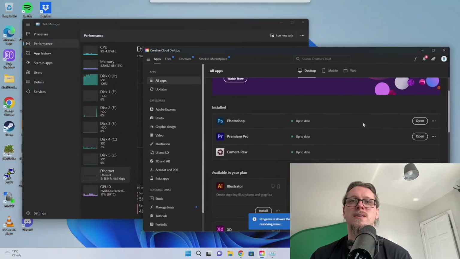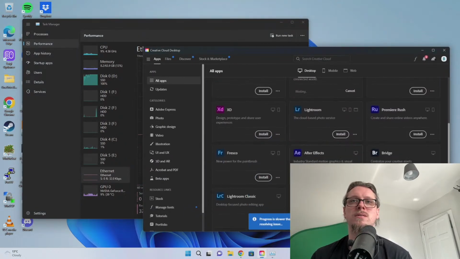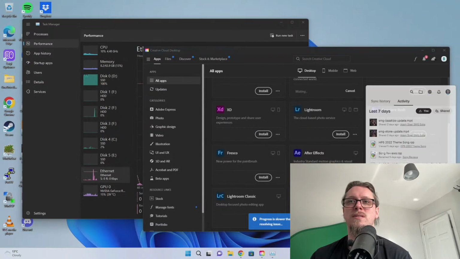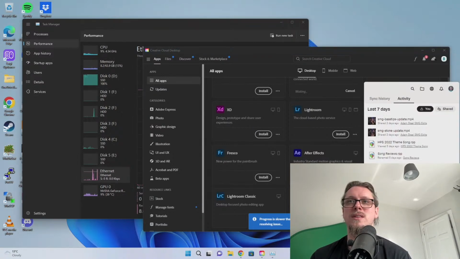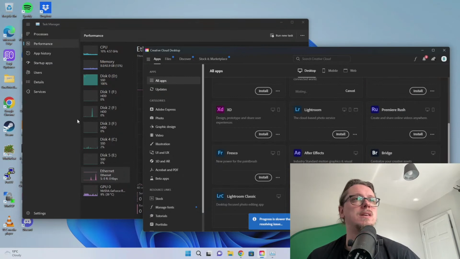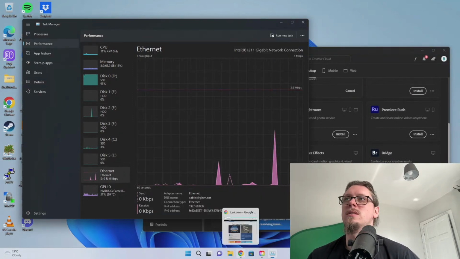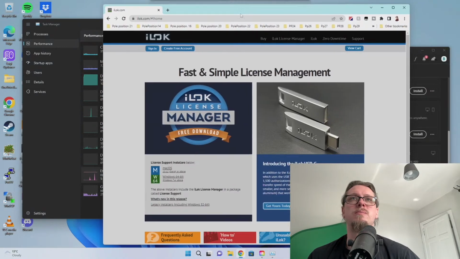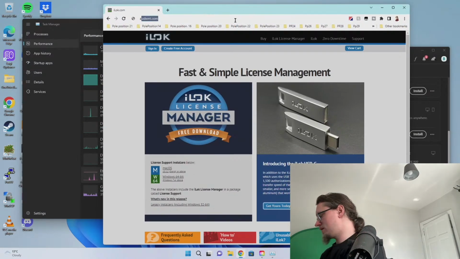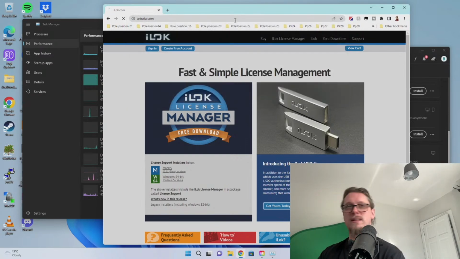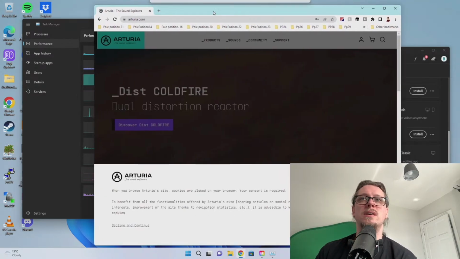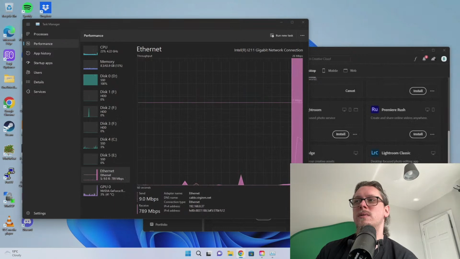Oh, progress is slower than usual. I mean, the CPU and that disk that Dropbox are using are absolutely steaming away still, so that's fine. Still another 7,000 files to deal with. But let's go and start downloading some bundles. Arturia. Let's download the Arturia stuff. And accept cookies.